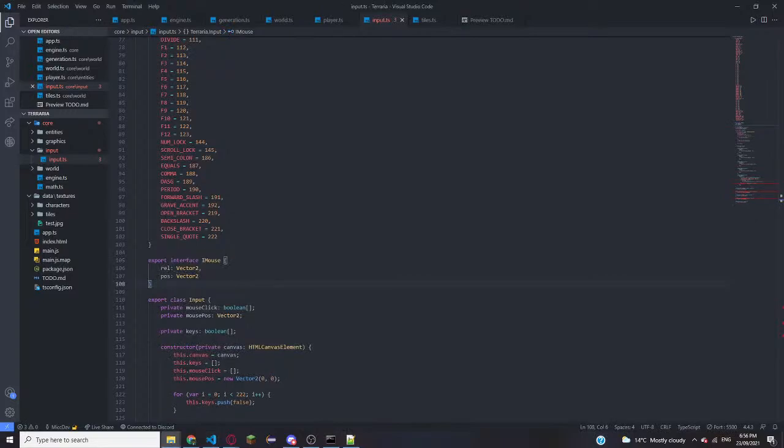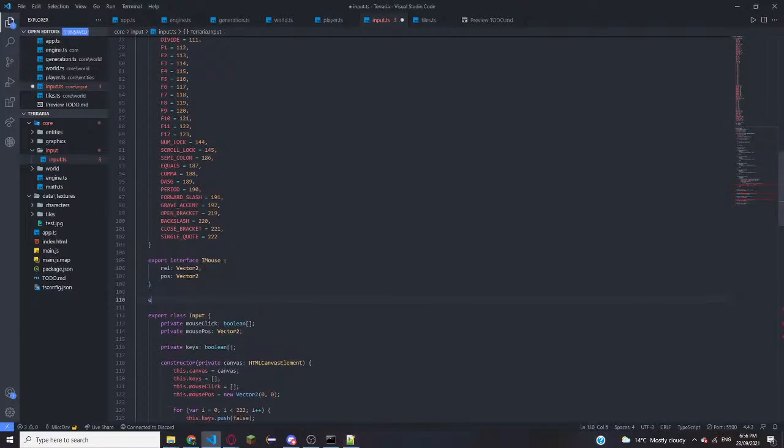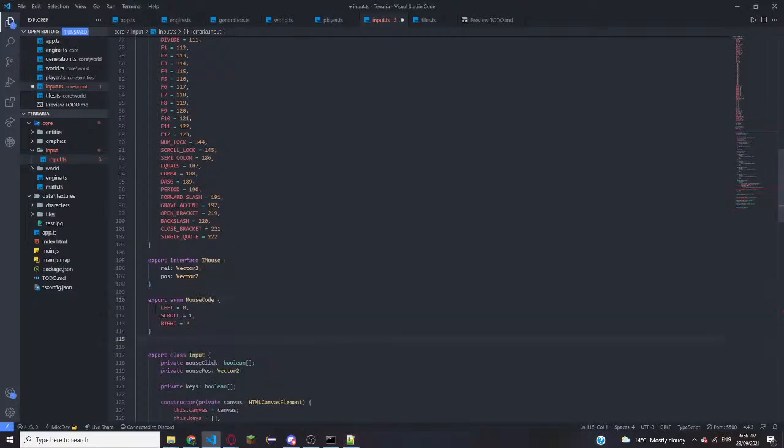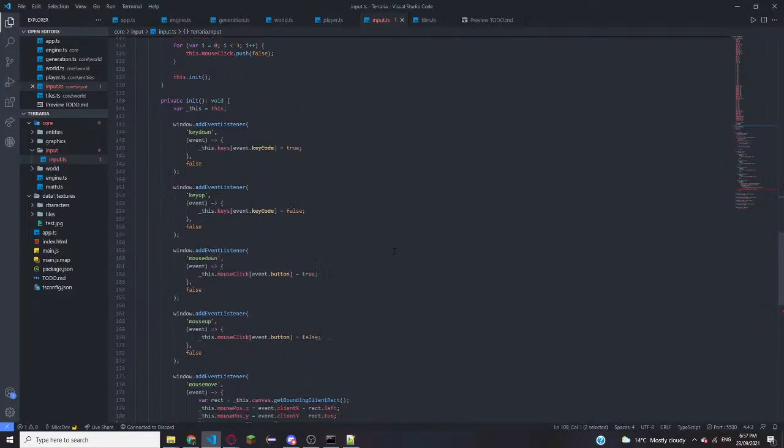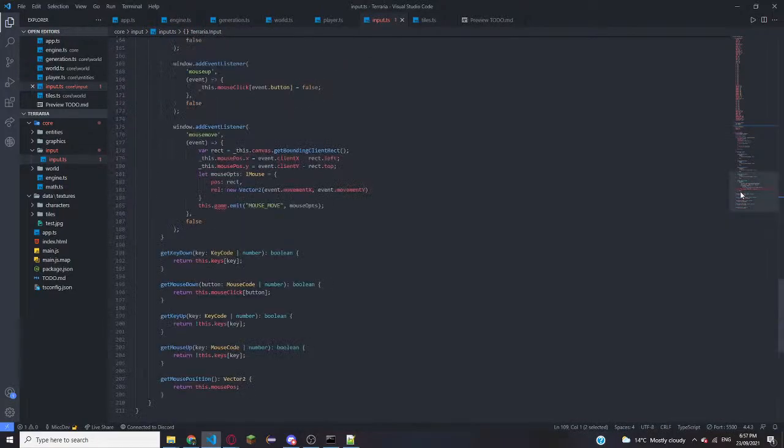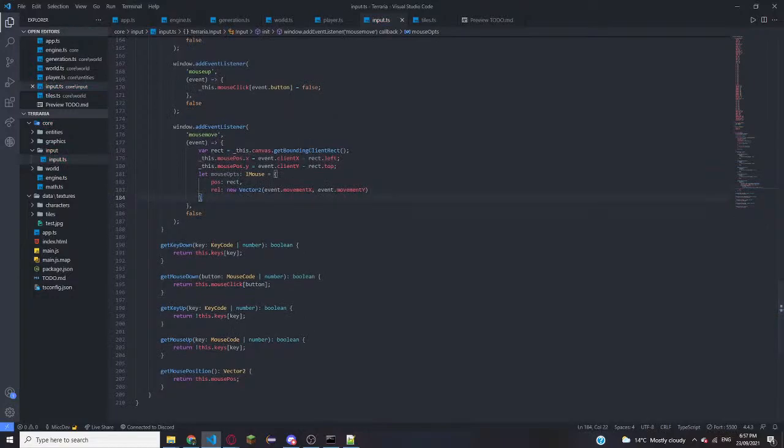And then finally the mouse codes, which is literally just left, right, and scroll. I should probably rename to middle. That would make more sense. But we still have one error. Where is it coming from? I forgot to get rid of that when I was doing. Okay, there we go.